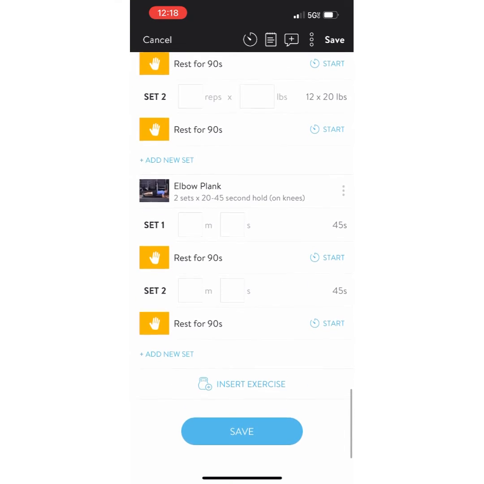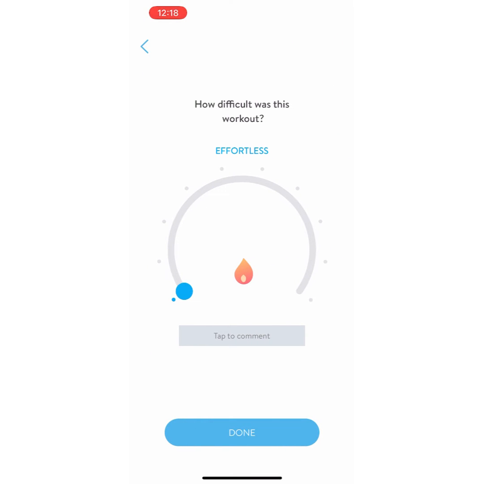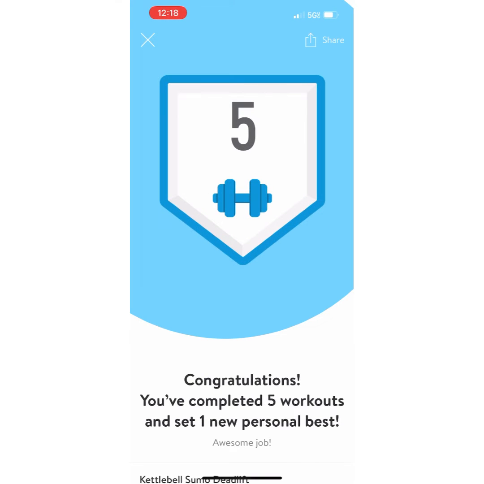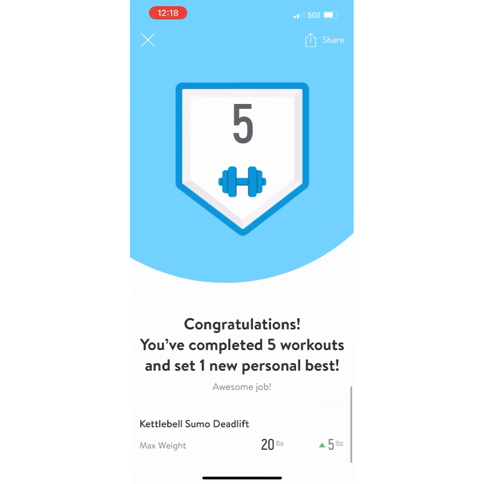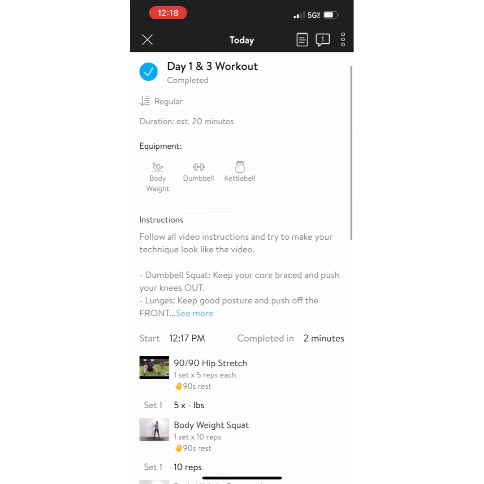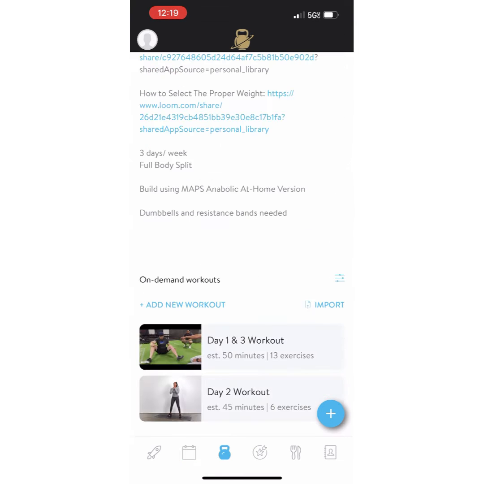So this is how you complete your workout. This way, you'll just go through the entire exercises, typing in the amount of reps and weight that you did. Make sure to click the big blue Save button at the bottom and then indicate how difficult the exercise was for you. This way, it'll track your stats in the app to let you know how you are progressing.